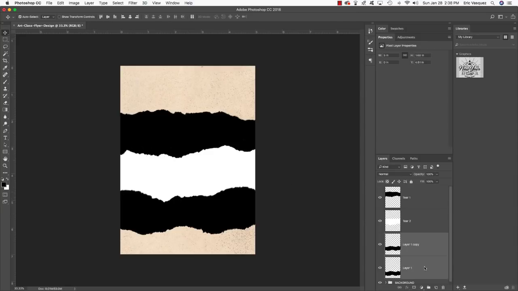All right, now we're going to select both layers by holding shift and clicking on them, and then press Command or Control plus E to merge them together. Double click the layer 1 copy text over here in your layers palette, and rename this layer tear 3. All right, hopefully you guys are with me so far.